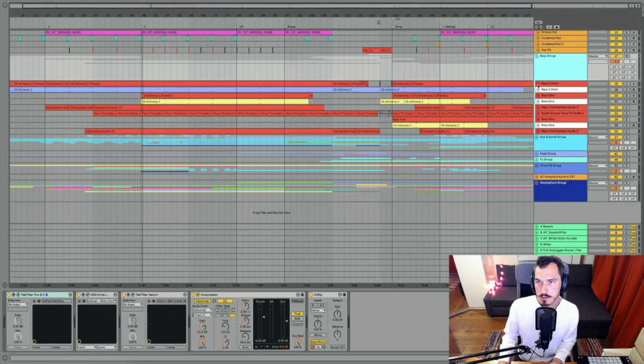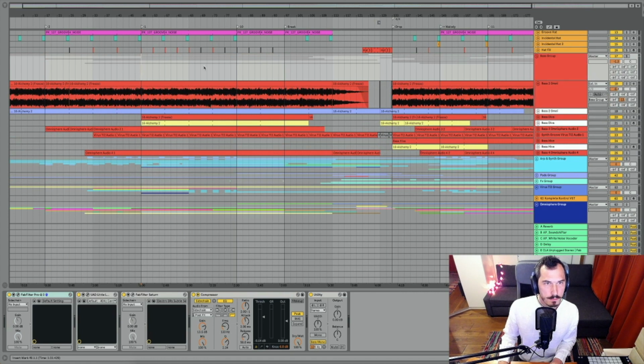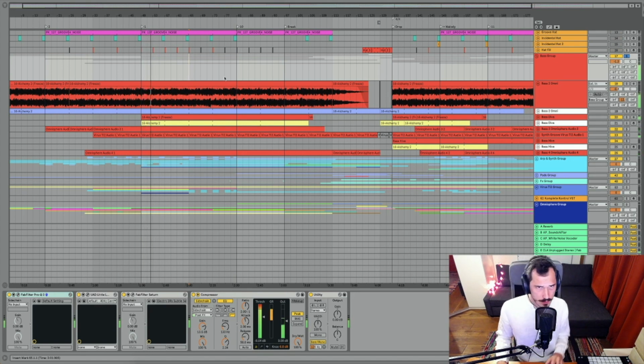Let me show you the bass sounds. So these are also a very important part of the hook, I would say. It complements the melody, because the bass goes together with the chords of the melody, so it definitely adds up.